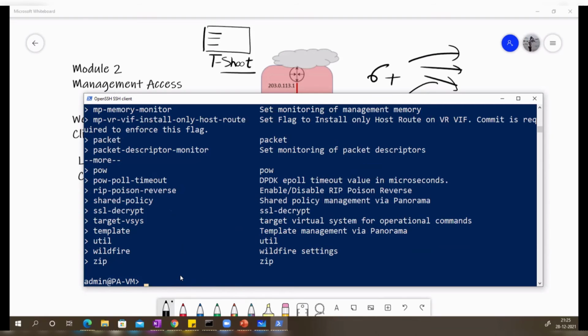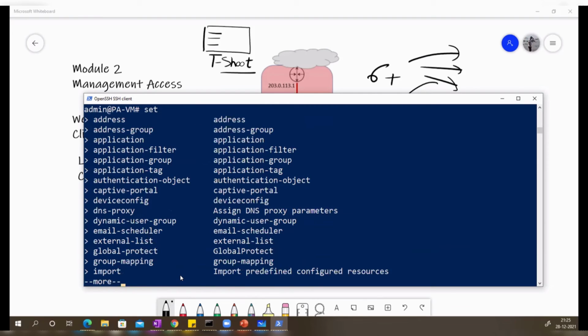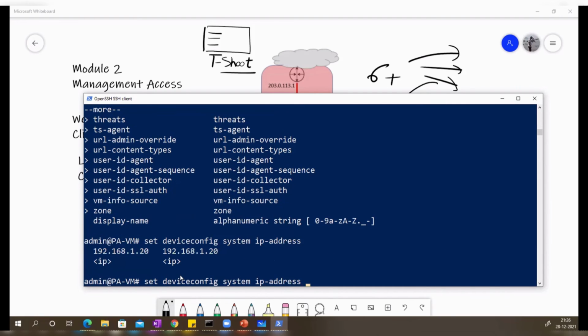So to move to the configuration mode, you have to type the command configure, and in this configuration mode you can change IP addresses, you can do a lot of stuff here, right? So for example, if you want to change the IP address of your management interface, you will do something like set deviceconfig system, and then ip-address, which changes your IPv4, and then you set the value, right?